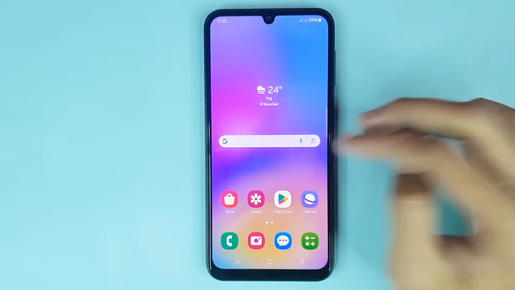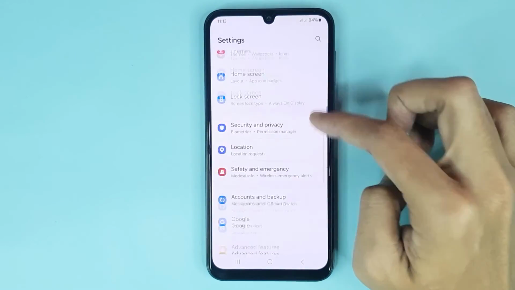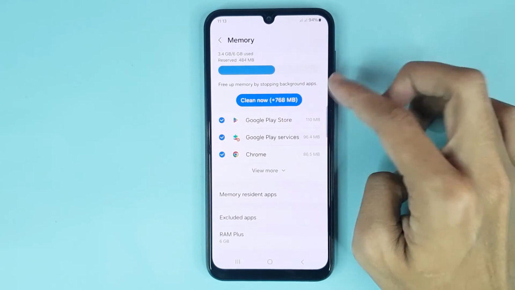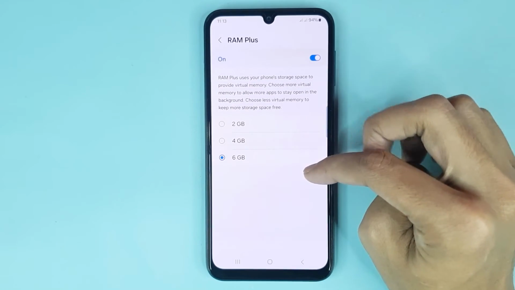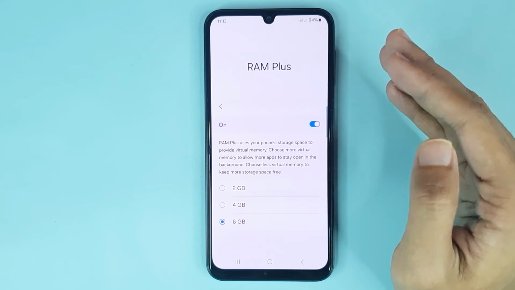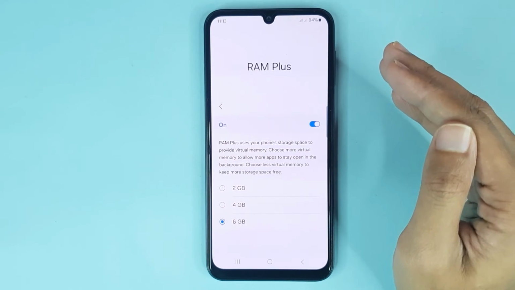And after restart if you go to RAM plus option again, now you can see in my phone 6GB RAM is selected, and that is how you can increase RAM or memory in your Samsung Galaxy A05 phone.